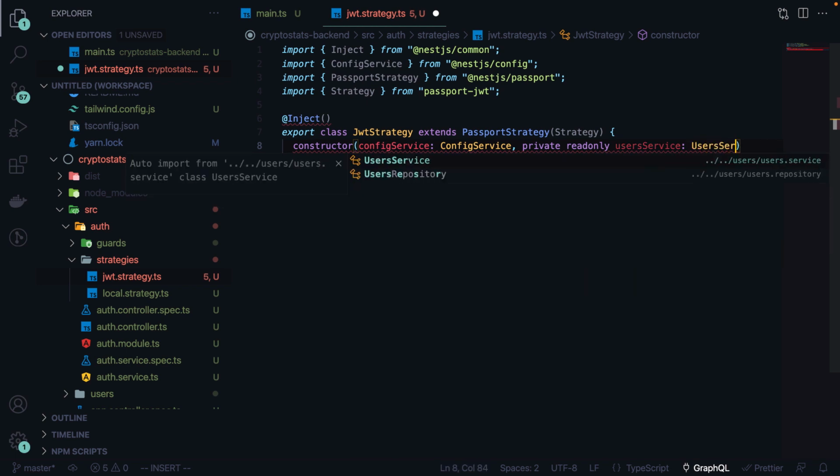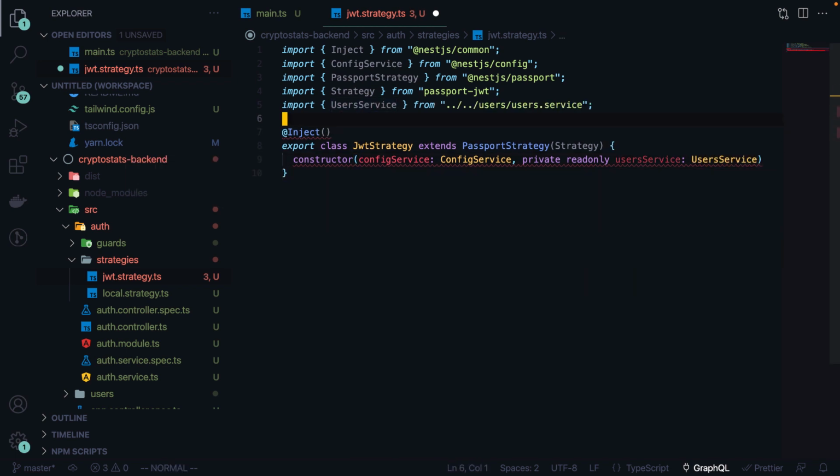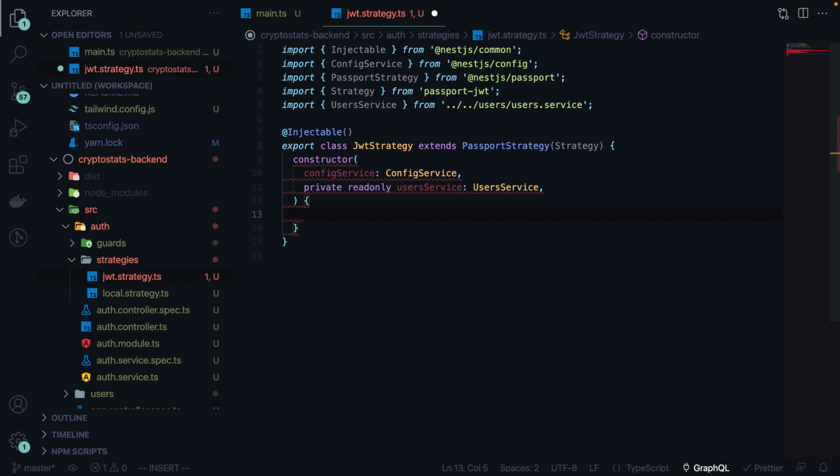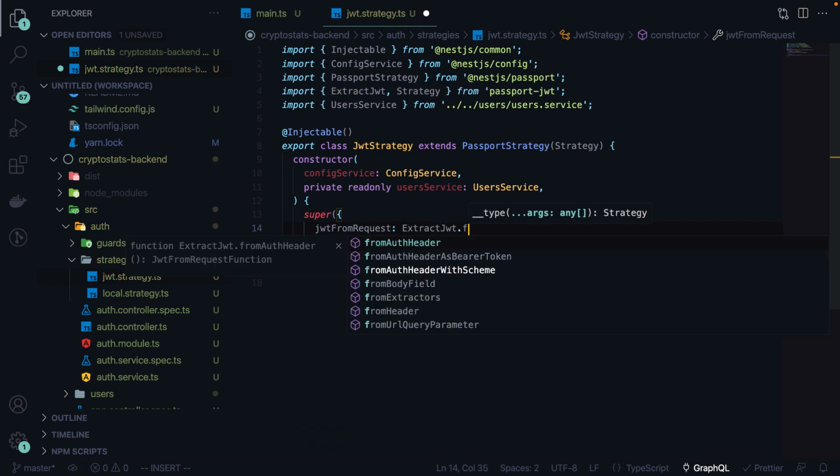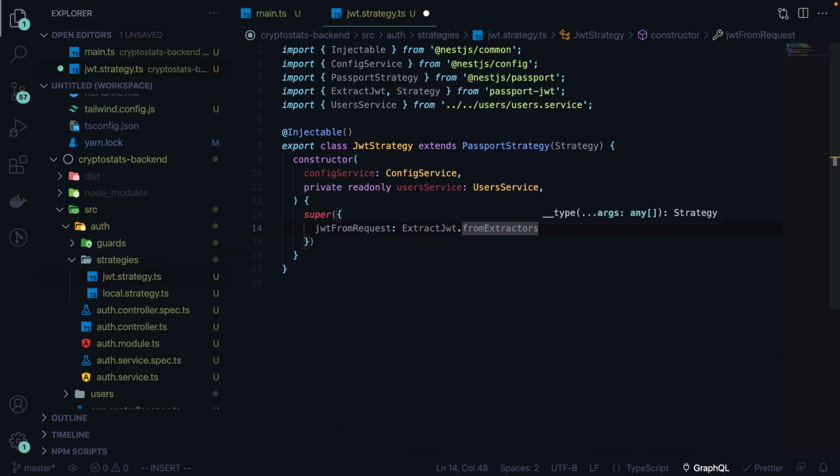So we'll need to get the user service here, and also make sure this is injectable, and we get rid of this unnecessary import. So in our constructor, we're going to make a super call here and pass in an object, and we're going to pass in JWT from request. Okay, and then we're going to call ExtractJwt.fromExtractors, and then pass in an array here.